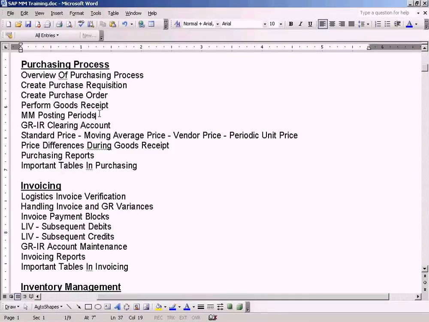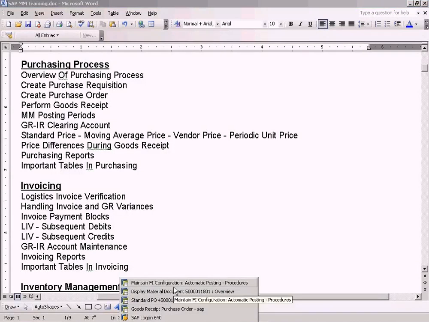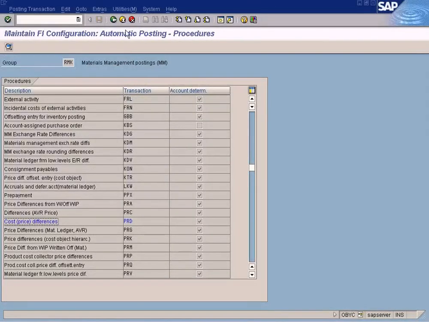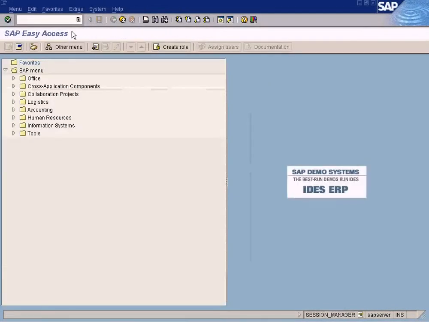Okay, remember in our perform goods receipt topic, I explained to you how to open the posting periods and so forth. I decided to create a separate topic just to explain a bit more about posting periods. Posting periods are required to actually control the postings in material management.